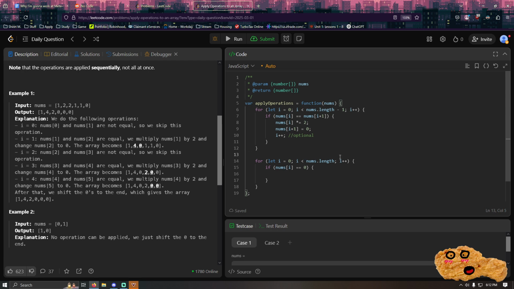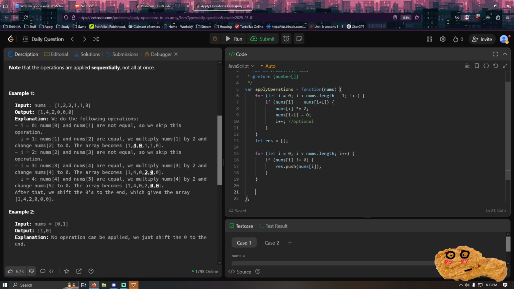I think in this case, let's actually just create a new array. So res will equal a new array, and then if this is not equal to 0, we'll do res.push nums[i]. So that way we'll just add all the numbers, and then afterwards we're just going to append the number of characters that we need.